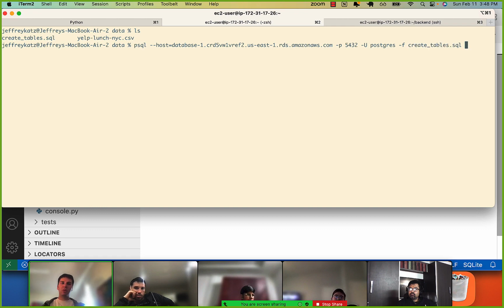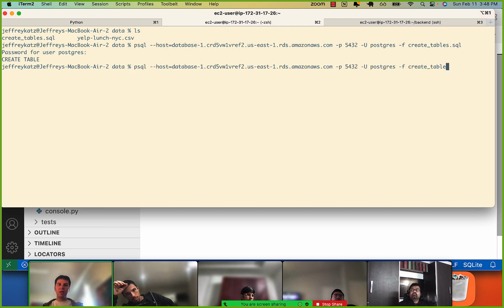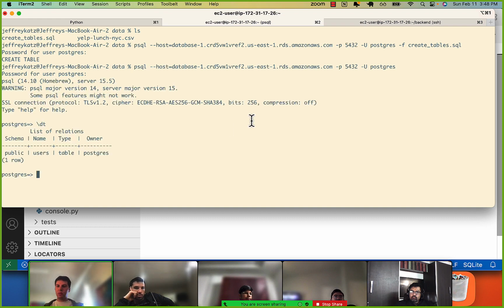Create tables.sql. If we wanted to, we could create a database, but I think this will just run it once I put in the password. You see that? It created the table on this database. So now if I log in here, remove the -f flag, which says run the file, create tables against the database. We'll remove that, and now I'll log in again. If I look at the tables, here's my users table. Okay?